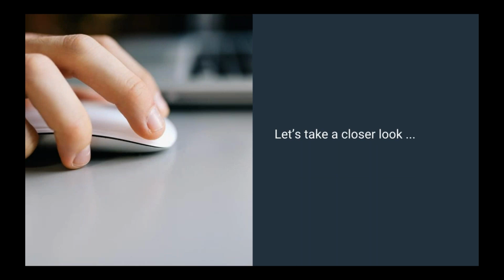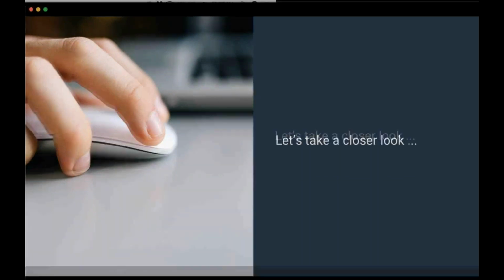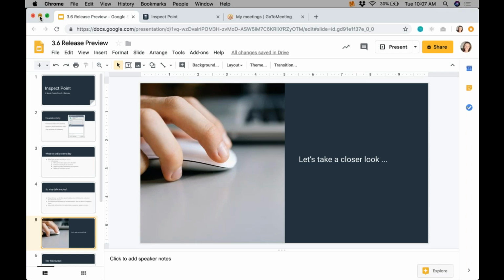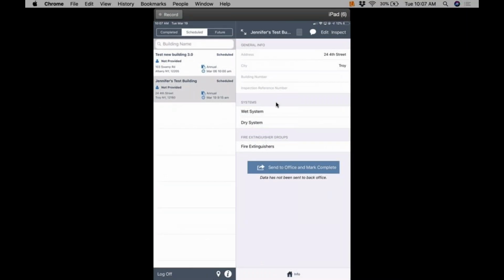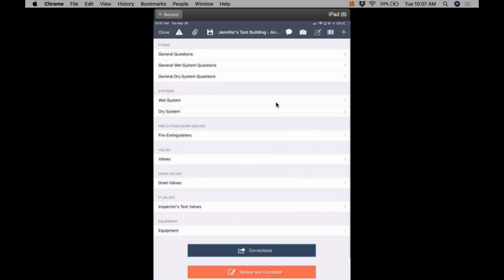And then I'm going to jump into the back end and I'll show you what you can do based on what you can see on the iPad. So let me just pull up my iPad. And on my screen right here, you're going to see my iPad. And I'm going to go into Jennifer's test building and start the inspection.